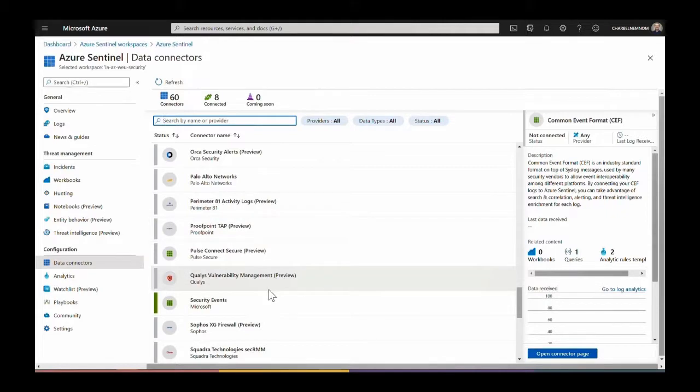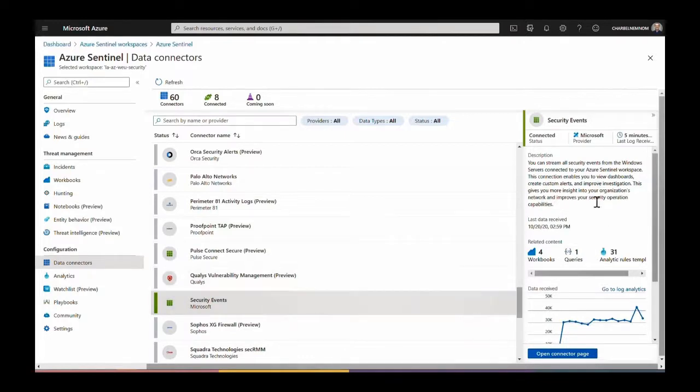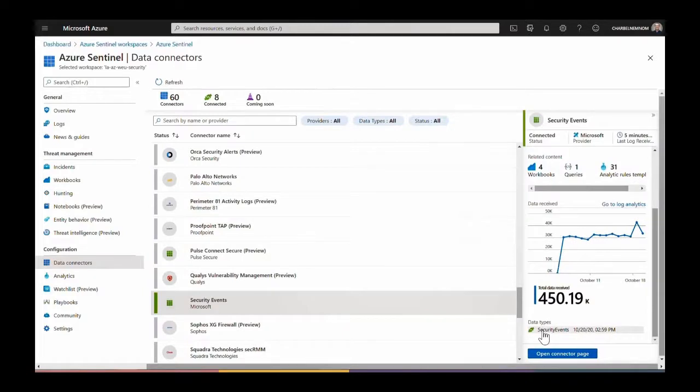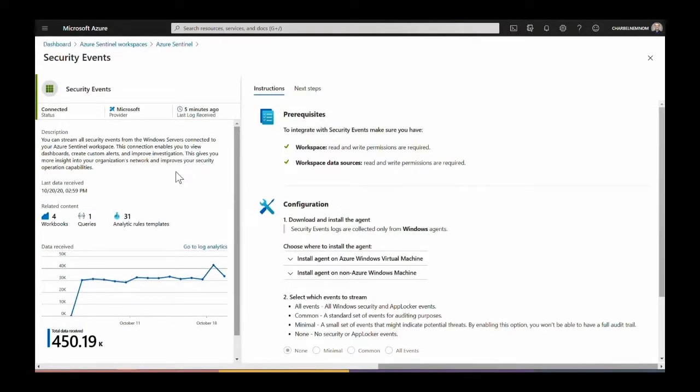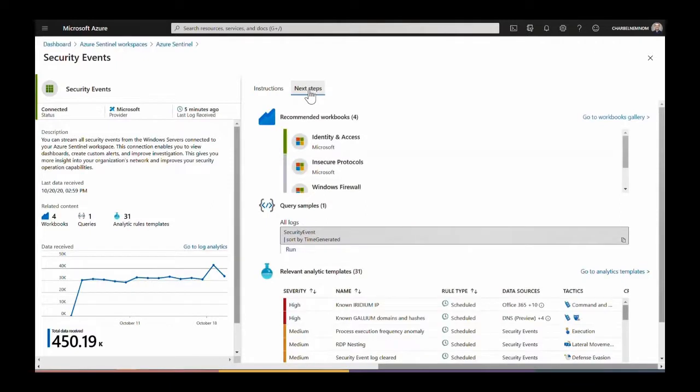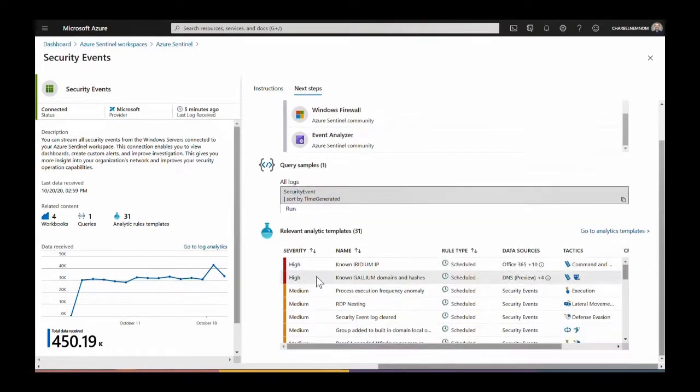And also on the data connectors page, when you click on a connector, for example, you can quickly see the green light showing that it is connected, and how much data you have been receiving in the last week. You can click on open connector page. Here you can see any connector configuration, as well as, under the next steps tab, any recommended workbooks. I will talk about workbooks in the next demo. Workbooks are ways to visualize your data. You can also see simple queries that you might want to run to see that data, and any relevant analytics templates based on that data set.